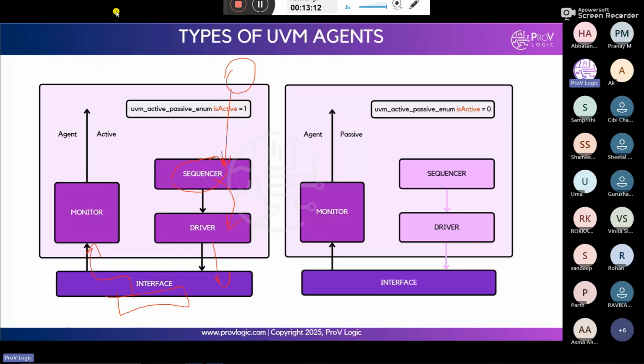So it is an active agent. We are driving the random stimulus to the DUT. But whenever you don't want to use a random stimulus to the DUT, because in some blocks of a project, or any particular block, we don't need to generate any stimulus, we just need to monitor the data, that time we can use the passive agent. So here it is a passive agent. Here the sequencer and driver will not connect. No need to connect directly. Monitor to DUT, we make the connections.